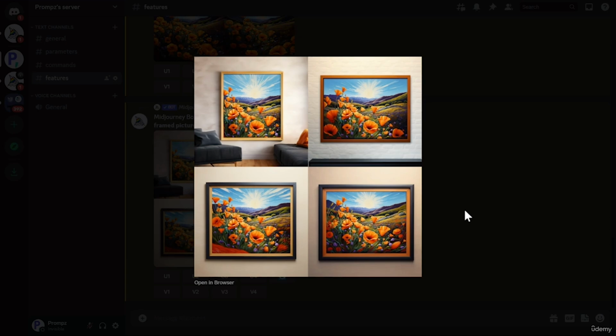And now over to you. Try the zoom out feature on your favorite upscaled image and share your results with us. Happy creating and see you in the next lesson.